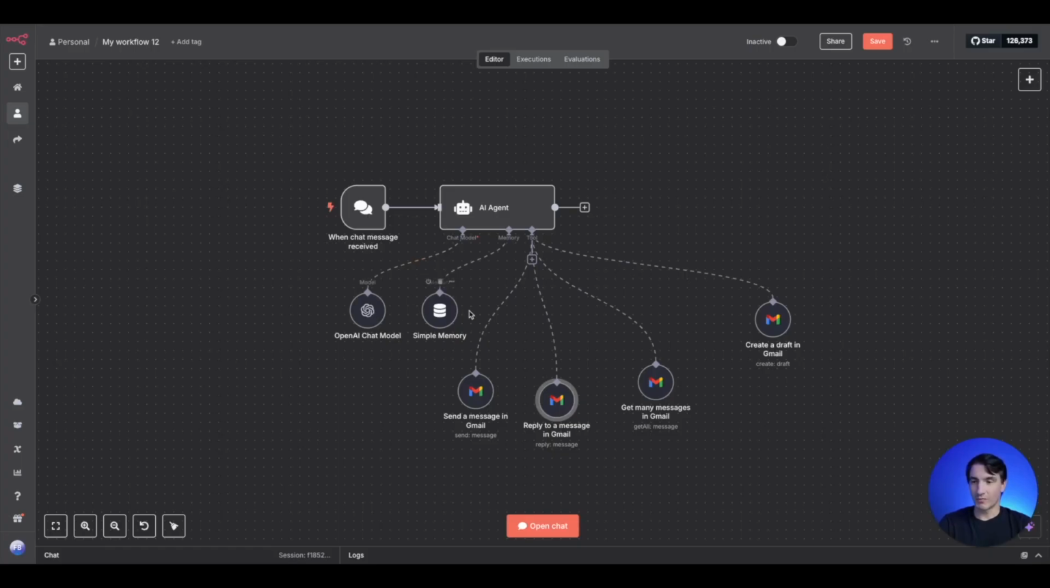We're using simple memory, and I have 4 functionalities here: send an email, reply to an email, go through my inbox, and create a draft. Now, just to show you how this works, I'm not using Whisper or any other functionality. I'm actually going to type it in.